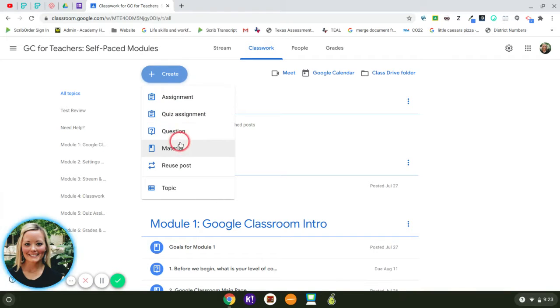Going back to the Create button, reuse post. This is a great option if you have material that you post on a pretty regular basis. For example, if you're adding words to a sight words list, or maybe it's an SAT vocabulary list, and you posted a Google Doc and you're just adding those words in to the Google Doc each week, and then you just reuse the post for all of your classes. With reuse post, you're able to pull up posts from both current Google Classrooms as well as those that are archived.